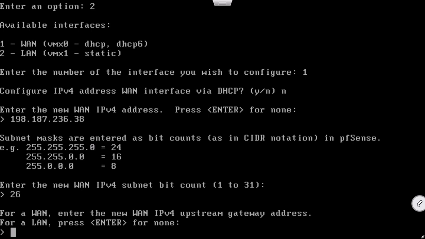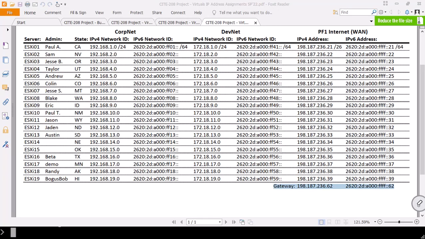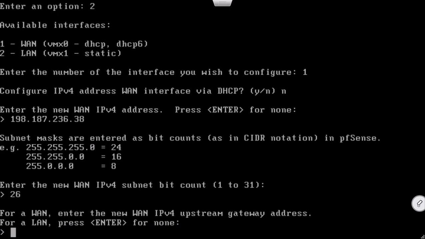For a WAN, enter the new WAN IPv4 upstream gateway address. Well, I didn't make a note of that, so I'm going to pause the video, go find out that information, and I'll be right back. Okay, so back to the handout, and there it is, and I've made note of that. So I'll go back now to the virtual machine. And this value, of course, will be the same for all of us.